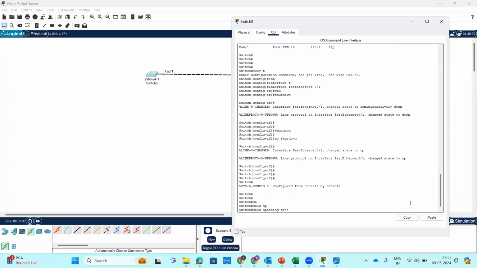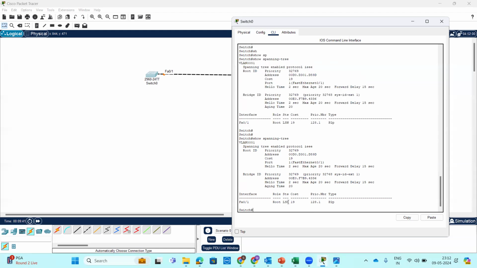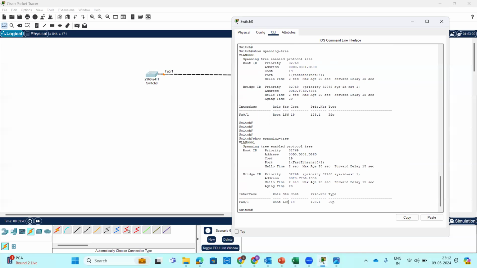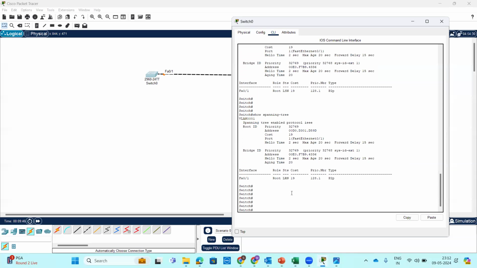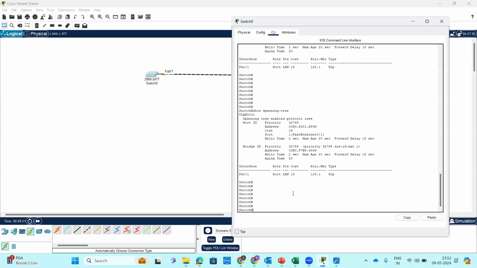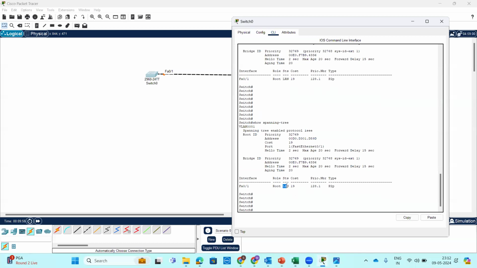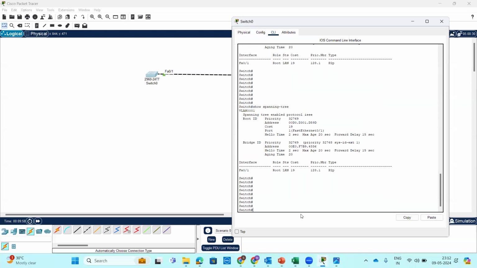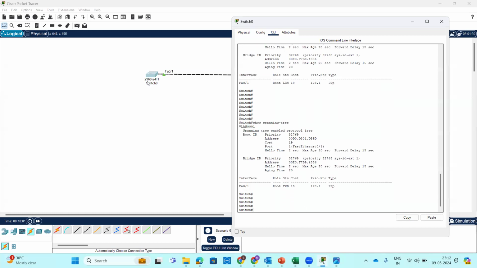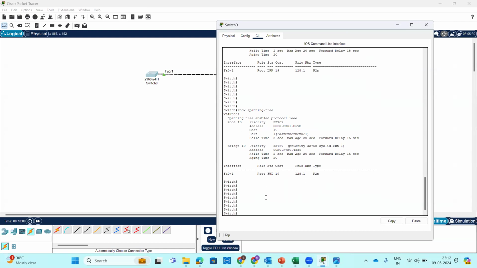Show spanning tree. Now it is in the listening state. It will take 15 seconds, and then it will move to learning for 15 seconds. Still check here, still the learning state, LRN, and then the forwarding state. Let's check. It took 30 seconds. Understood?